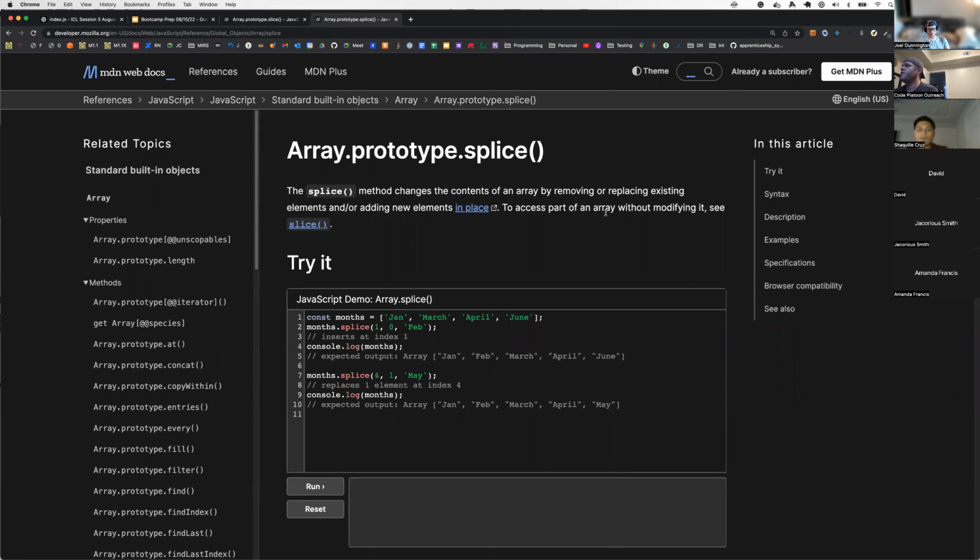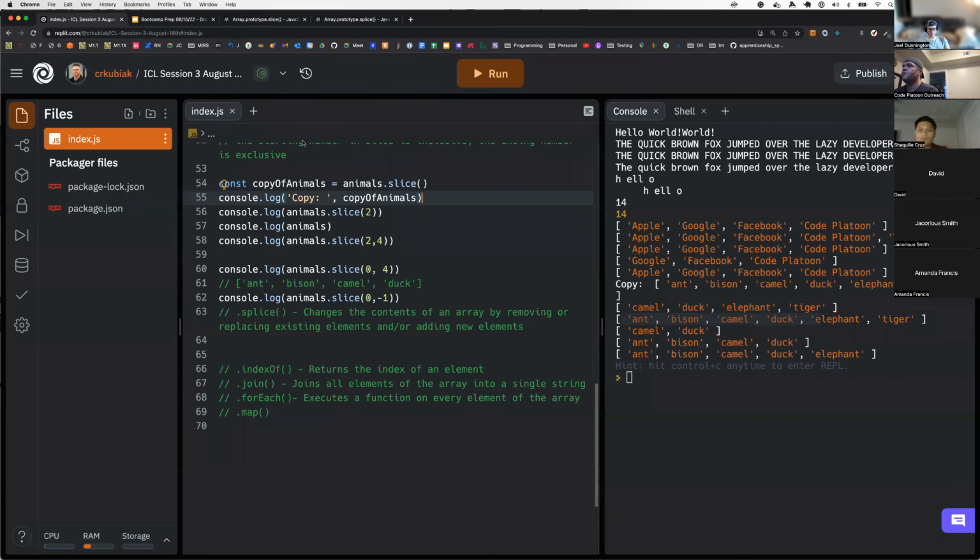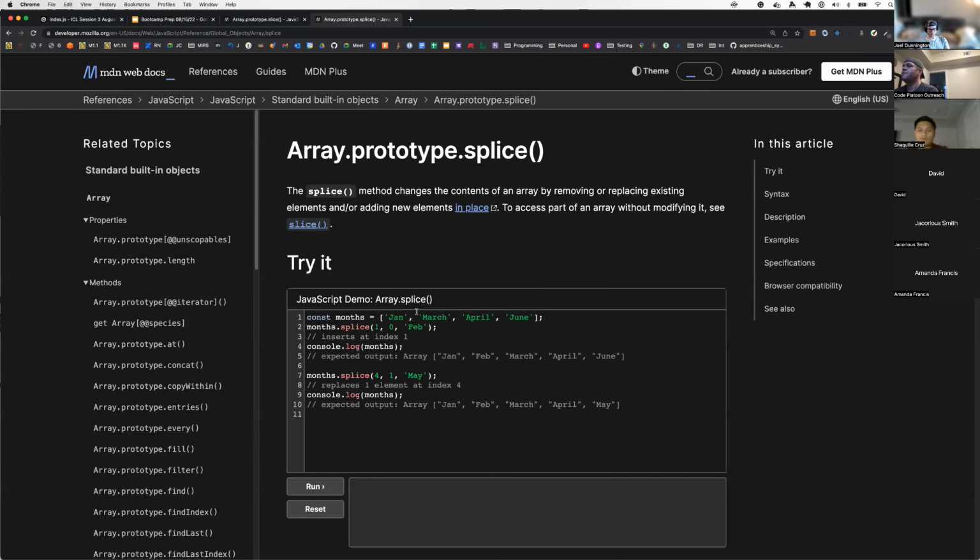To access this part of the array without modifying it, see slice, right? So if you don't want to change the original array, see slice. If you want to change the original array, mutate it in place, we're going to use splice. And splice is pretty powerful because not only can you remove elements, you can also add additional elements. So let's go ahead and take a look at this. I think we were using months for this one, so let me just grab this.